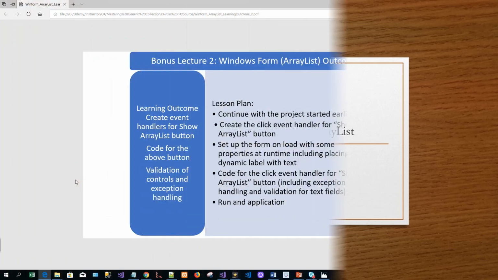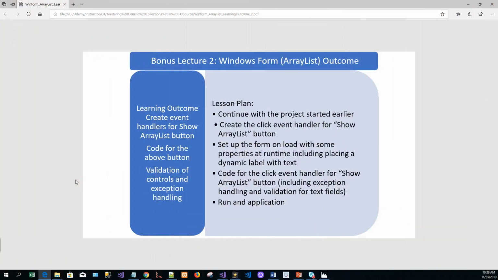Welcome back. Today we are going to continue with bonus lecture number 2 for the Windows Forms ArrayList. The learning outcome for today's lecture is to create event handlers for the Show ArrayList button and code for the button, with validations of controls and exception handling. The lesson plan continues with the project started earlier. We'll create the click event handler for the Show ArrayList button and a few other things, and finally run the application.